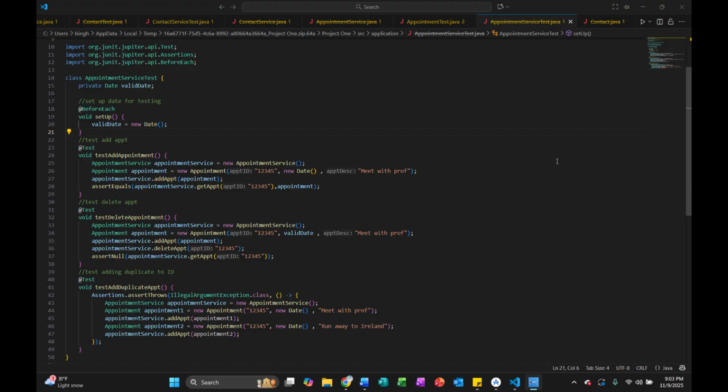And so my first one I've picked is a simple appointment program. It's a Java program. It's a simple program to create a contact, task, or appointment and be able to update them. It's also a test class for each class and service.